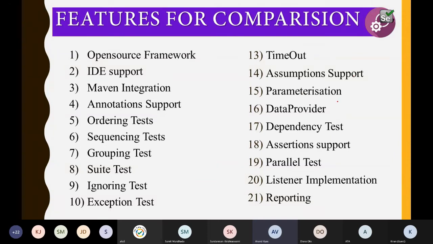Then parameterization, which is an important aspect. We can inject our primitive data types or objects through parameterization and data provider, because if it is not there, for example in JUnit 4, it was completely missing, and that's why that was giving an edge to TestNG. So that is the data provider feature. We will see a simple sample example for this.